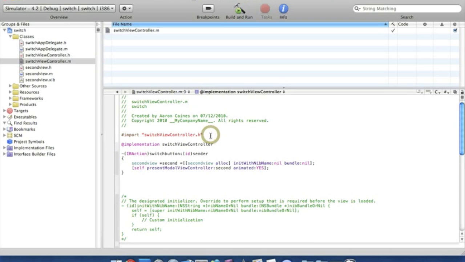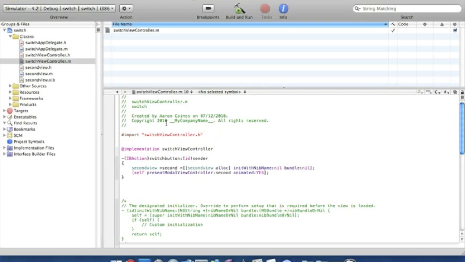And now we're going to want to import, just under SwitchViewController.h, import, quotation mark, SecondView.h, quotation mark. Save it at this point. So then all this code in here enables us to switch from our one view to our second view.